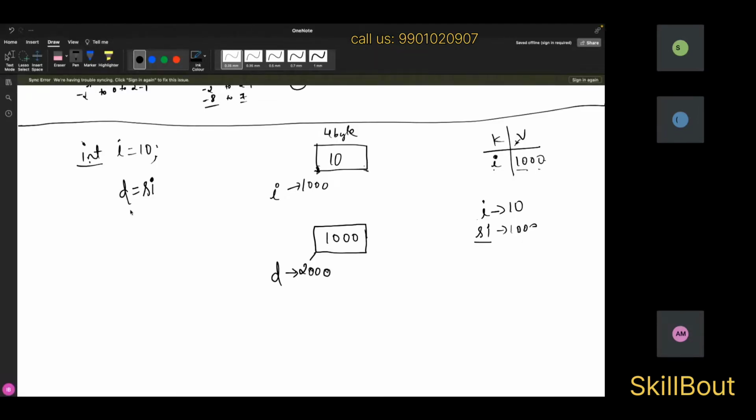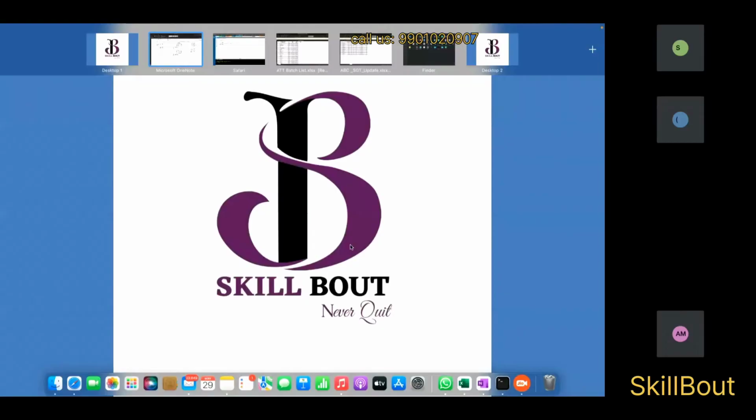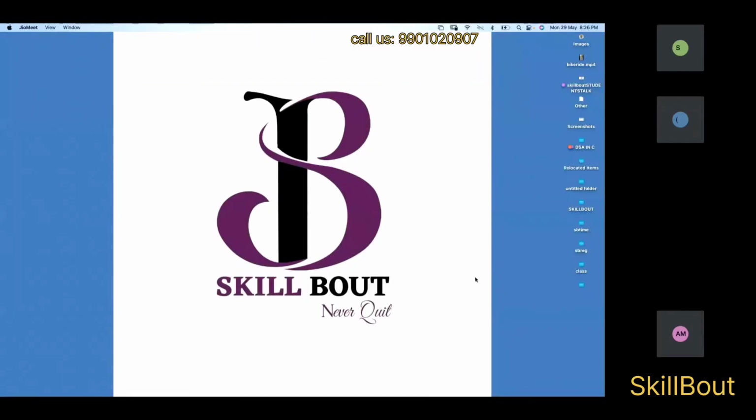Now inside D, what is the type of data I'm storing? What is the type of data I'm storing inside D, guys? Address, right? Address type. Okay. What's the data type for address then?